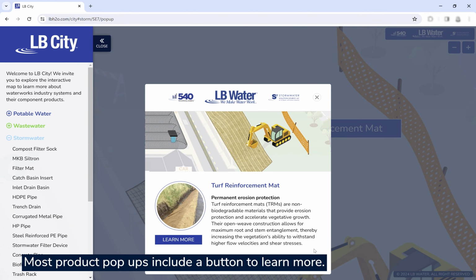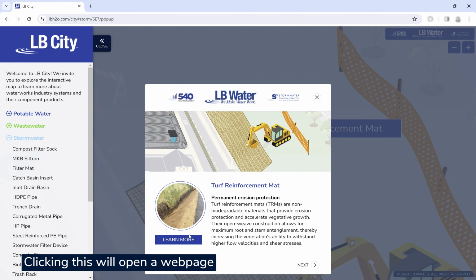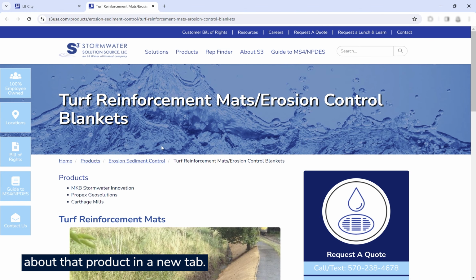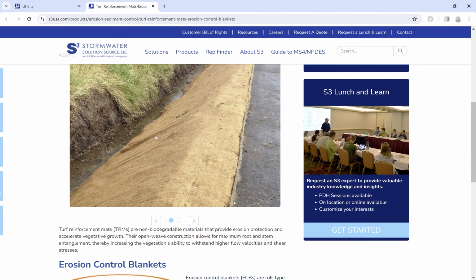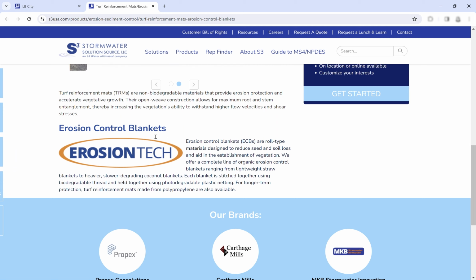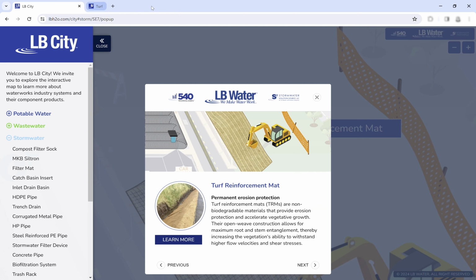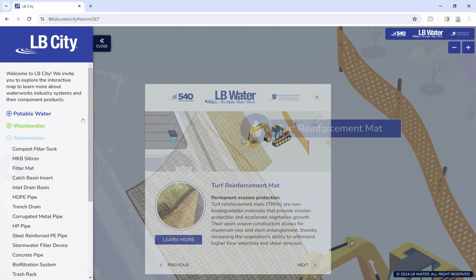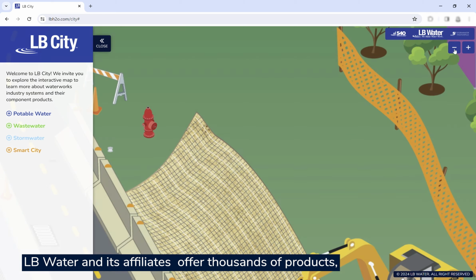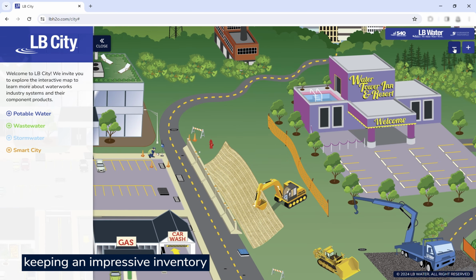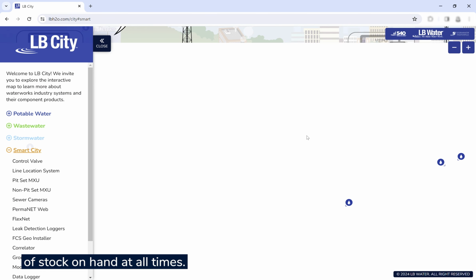Most product pop-ups include a button to learn more. Clicking this will open a web page about that product in a new tab. LB Water and its affiliates offer thousands of products, keeping an impressive inventory of stock on hand at all times.